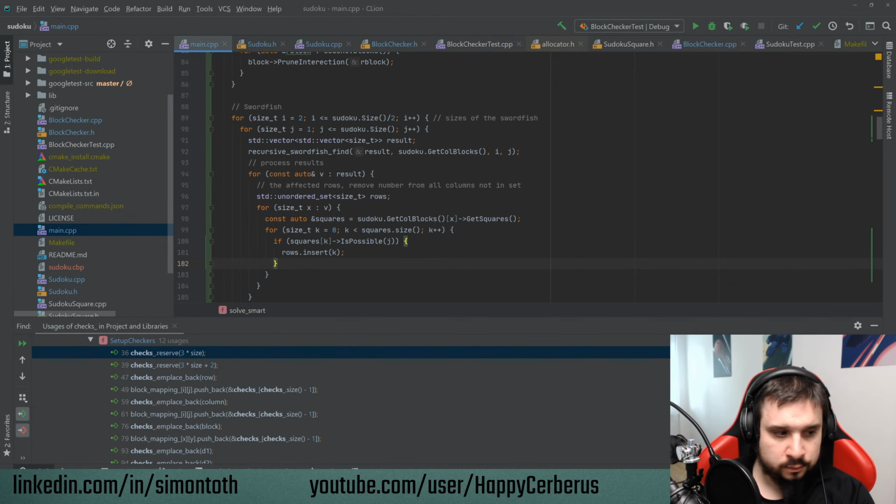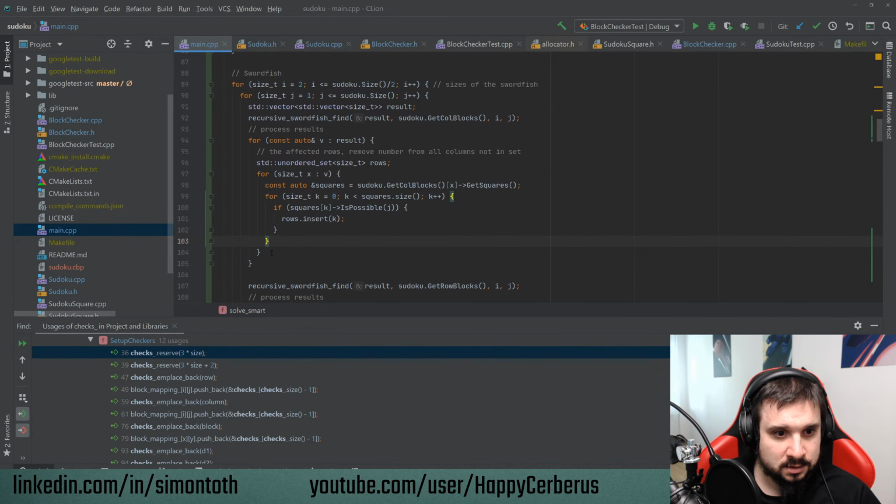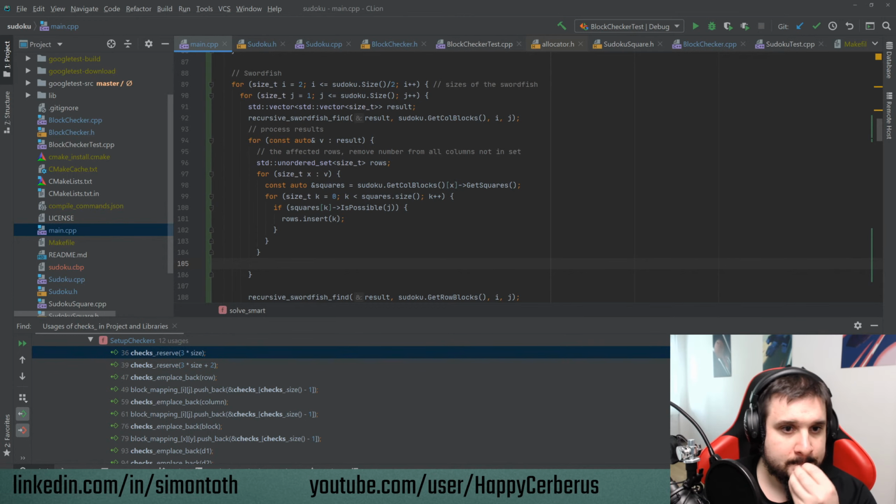Oof, jeez. Horrible code. This is getting nuts. It's like a four-cycle deep loop. Oh jeez, what am I doing? This will need a massive refactoring afterwards. This is just getting crazy. So okay, after this thing is done, I have the list of rows that are affected, and V is the list of columns where I want to keep the number.